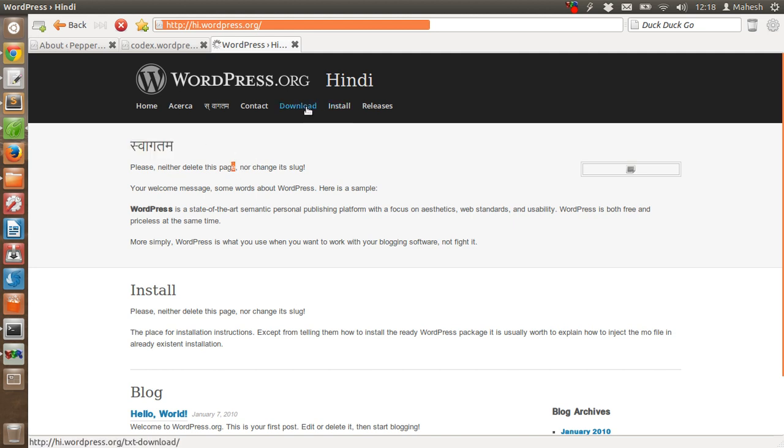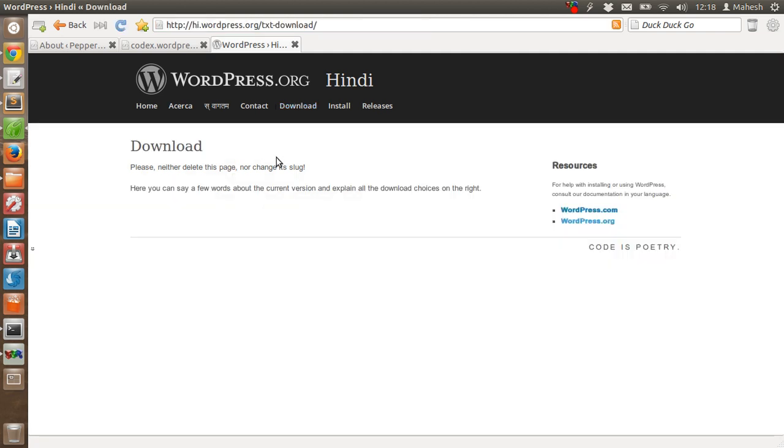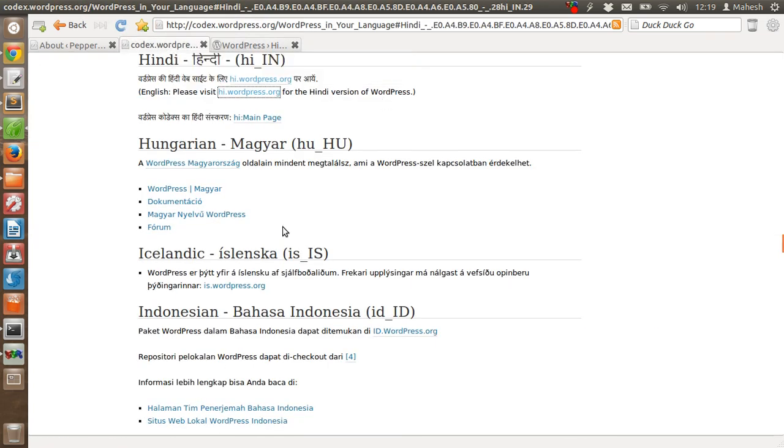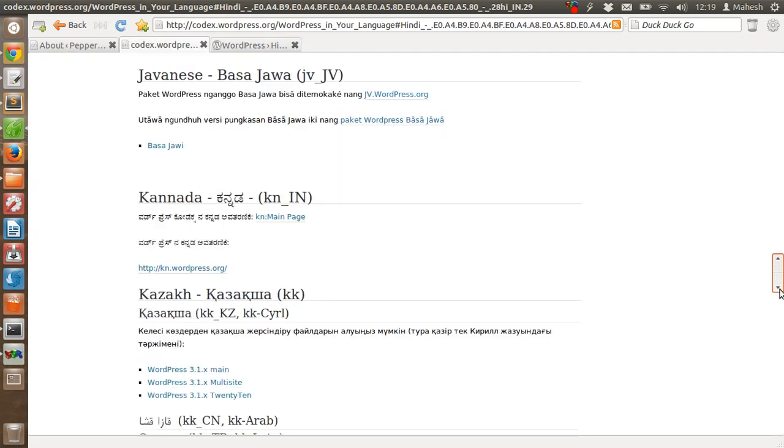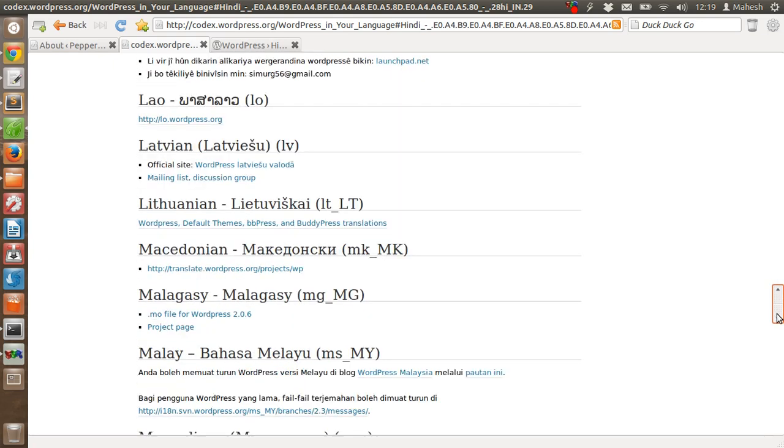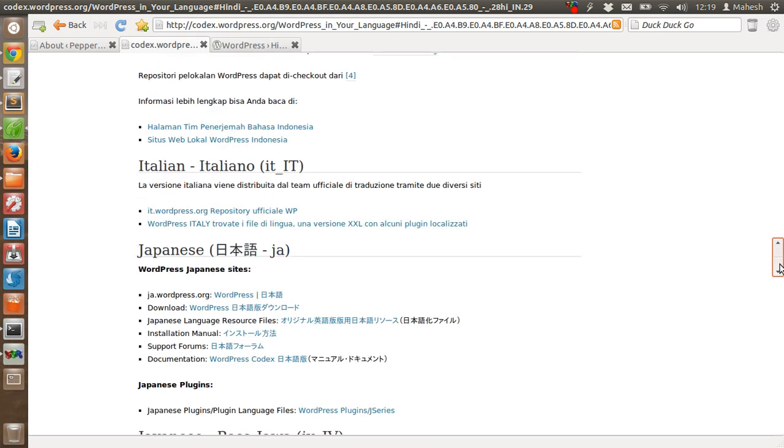There is also a download which I can use. As of now, this is not working, so I will select some other language. Let's say I want to use Japanese.